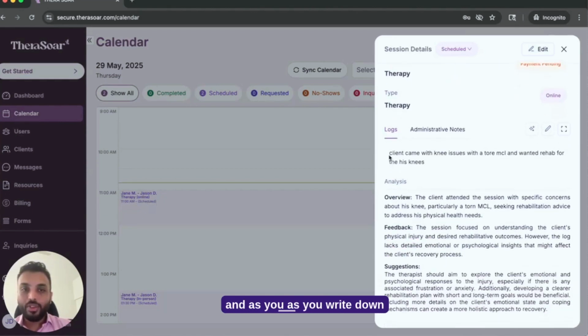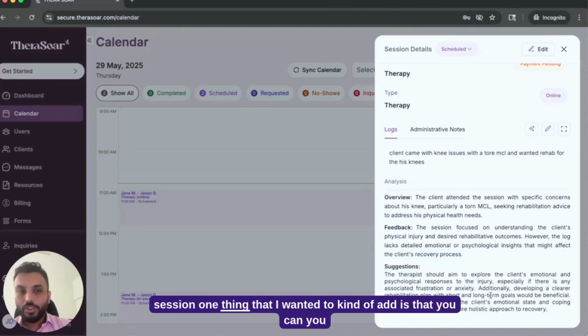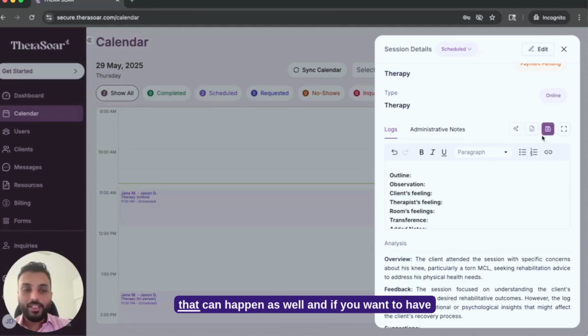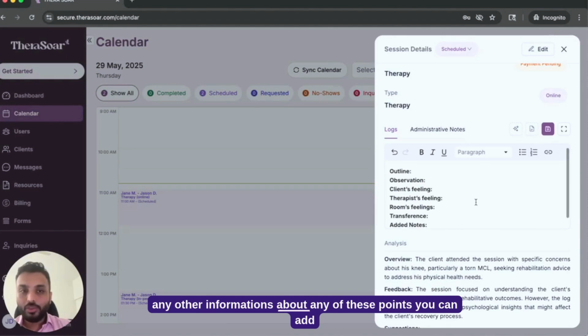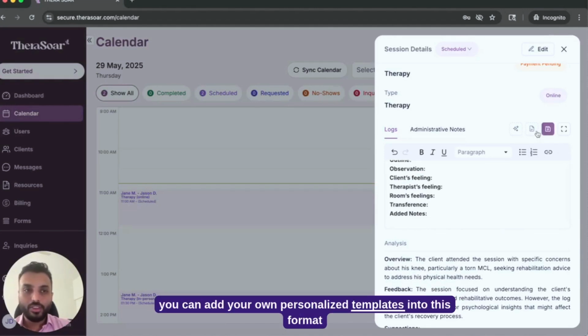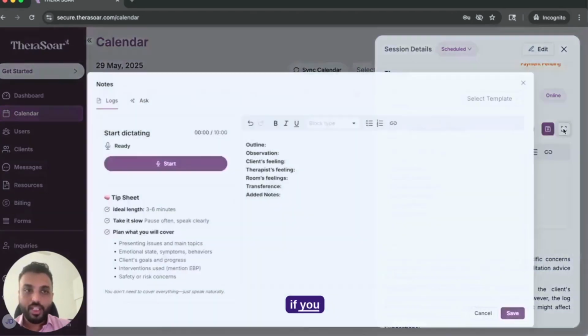And as you write down the software, as you write down the demo, it'll give you a brief or suggestions of feedback about the session. One thing I wanted to add is that you can use your specific format that you want to write. For example, if you want to write a particular SOAP session, that can happen as well. And if you want to have any other information about any of these points, you can add those as well. You can add your own personalized templates into this format.